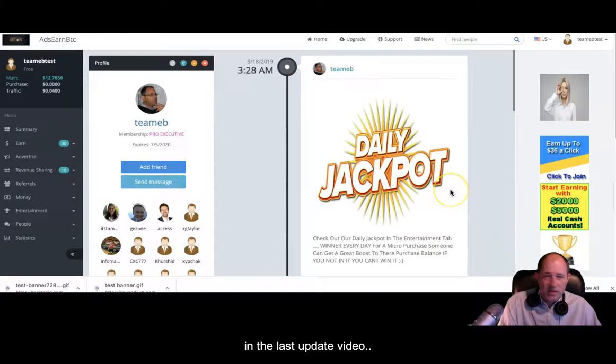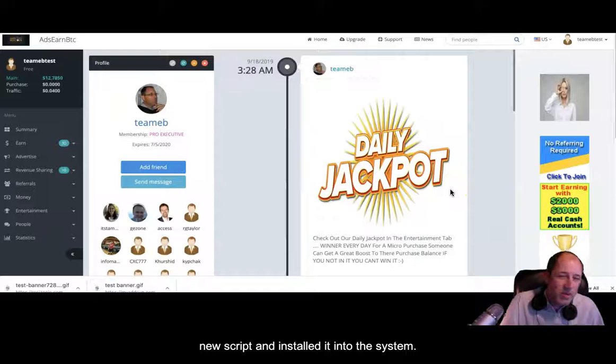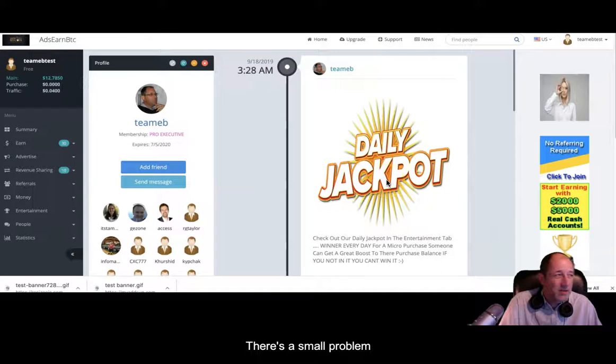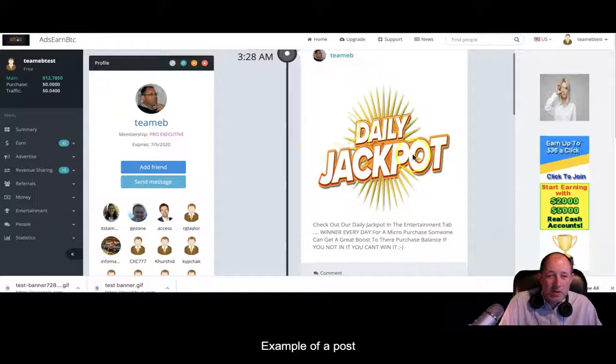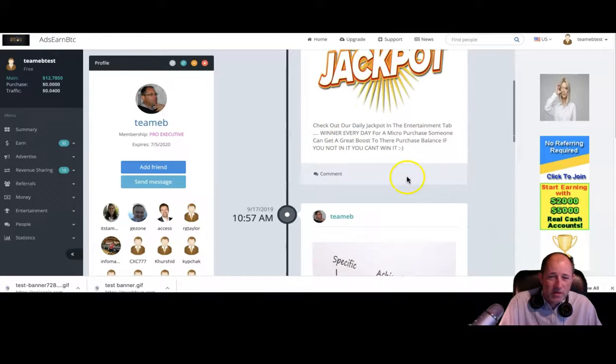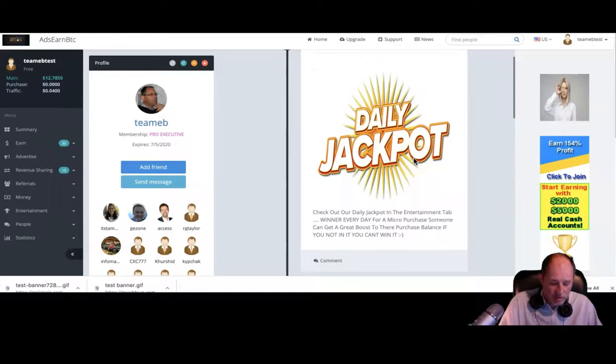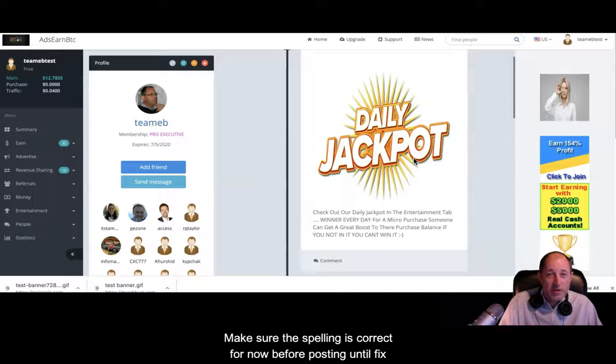In my last update video, I purchased the script and installed it into the system, but there's a bug with the script. When you post, for example, I posted this photograph with some words, there's no way that I can edit or delete it, which is a bit crazy. So I wrote to the script support team, and they said, "Yes, you're right," and they're working on it. If you're posting a picture and some words, make sure the spelling is correct for now. It will be updated. They've come back to us and said the technical team for that script are working on it, and they're going to fix it.